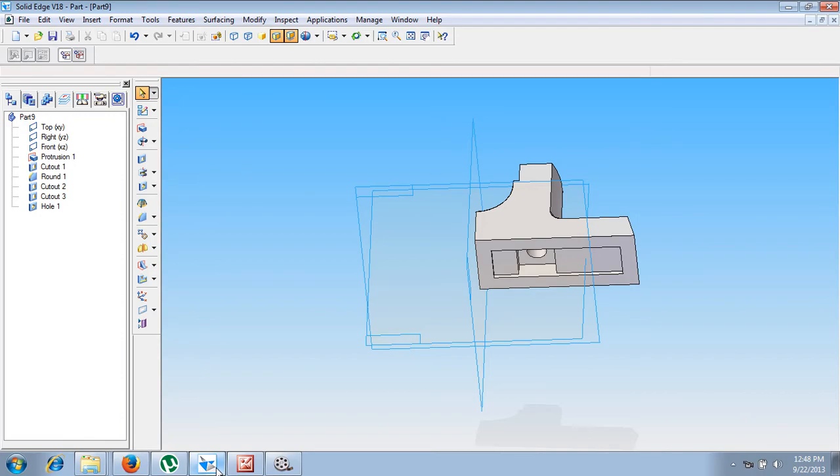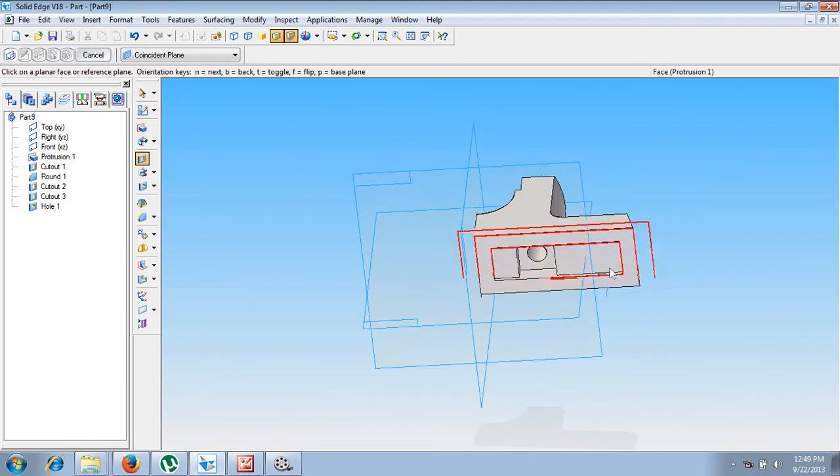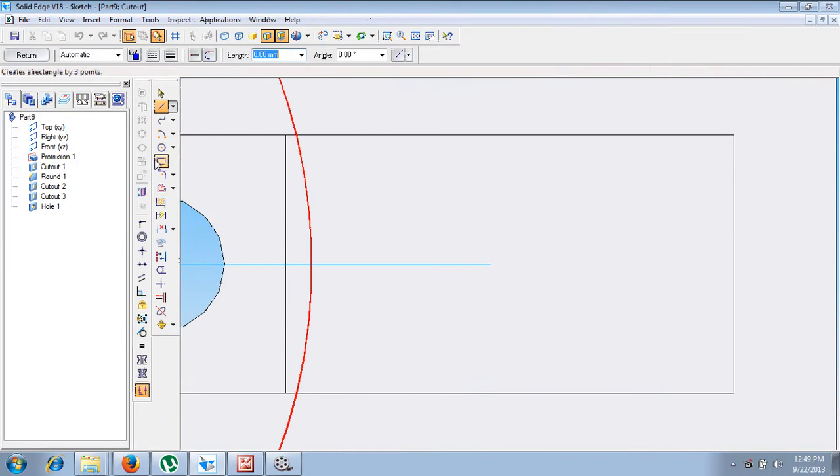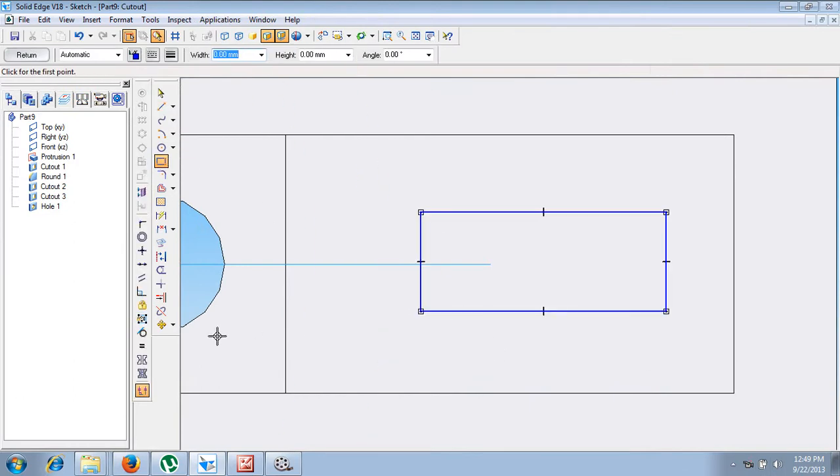Now let us go to Solid Edge. Let me go for the cutout command. Here, while selecting this cutout, whatever cutout we have made of a rectangle for a 2 mm depth, we have to select that face for a cutting plane. Now let us make use of the rectangle command. Simply draw a rectangle like this.